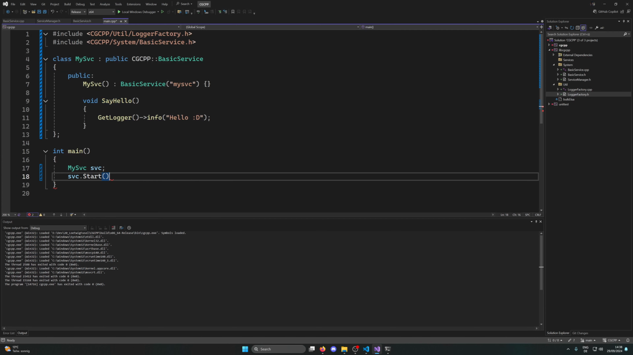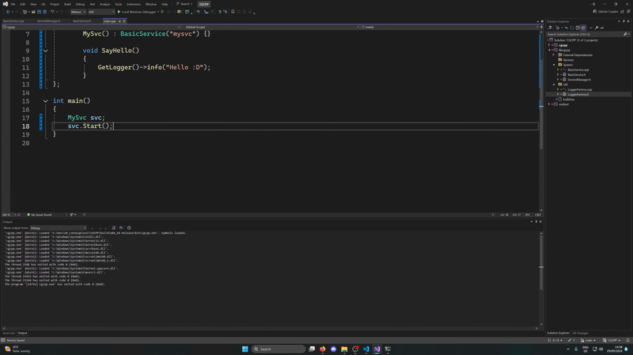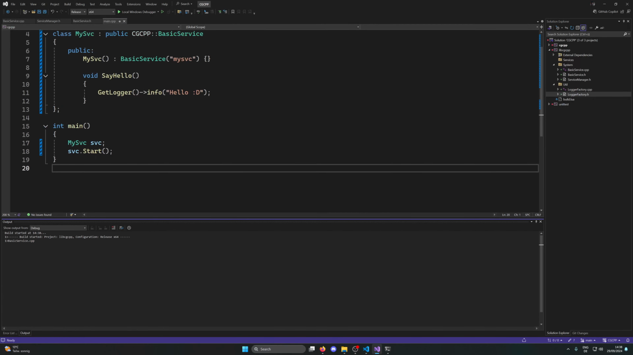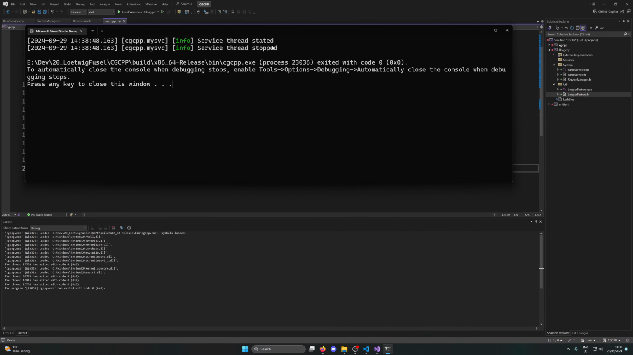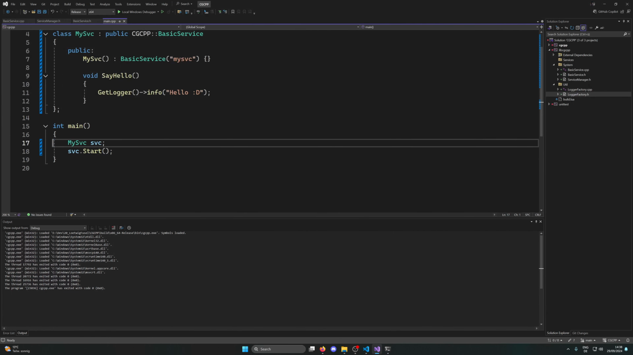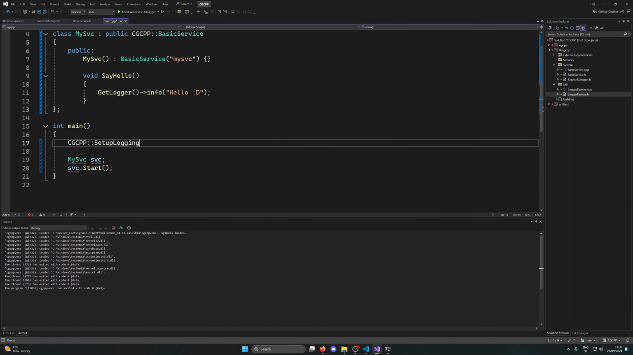So we can start here, and we'll quickly do it like this. This should hopefully work like this, because the destructor should do the trick. Service thread started, service thread stopped. Of course, the logging has not been initialized. It's not cool. Setup logging, how did I call this? CPP setup logging like this to set up the logging.